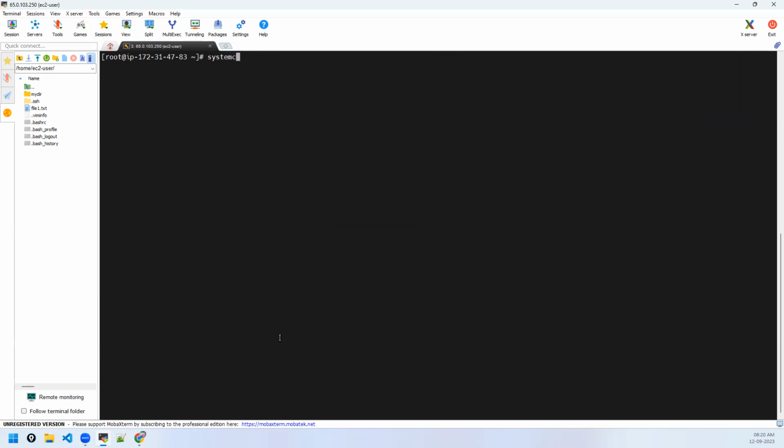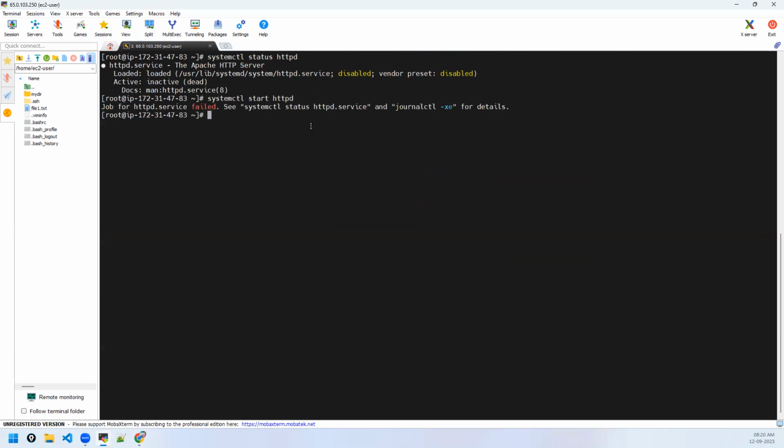How do you know? systemctl status with the service name. See, it is installed, but it's not running. It's not active, it's inactive. So you have to start it with the start command. It could not start it.